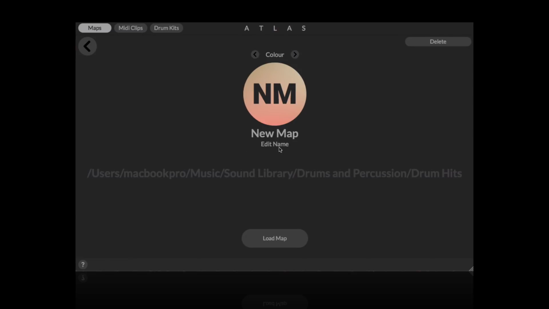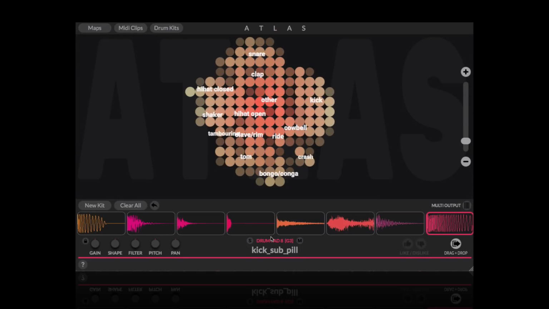And what I'm going to do is I'm just going to call this Danny library. And I'm going to load the map. Here it is. A much more dense cluster in terms of the way the user interface is arranged. And let's have a listen.